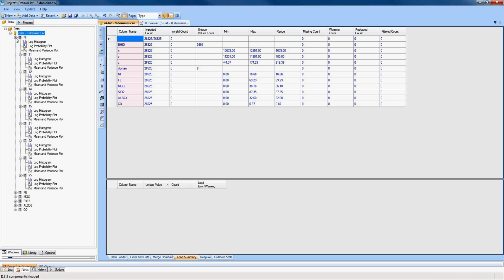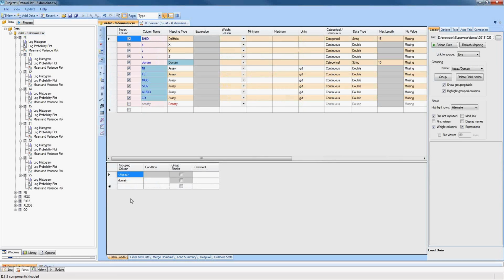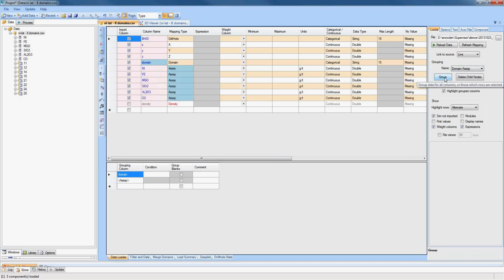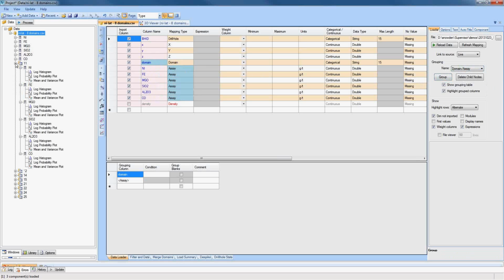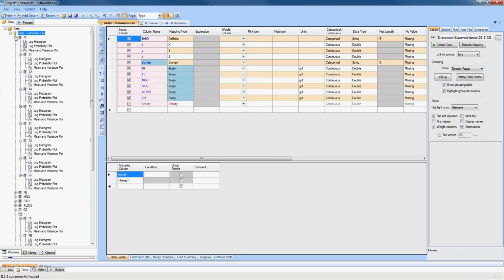If I expand out the tree on the left, you can see the graphs I've got automatically. So I've loaded this initially with assay at the top level and domain underneath it. So I'm seeing nickel with 8 different domains. It's very flexible. We could do that the other order if we like. I could change my grouping to domain over assay and regroup it, and I now get domain 11 with each assay under it. So you can look at it in any order that you'd like to.